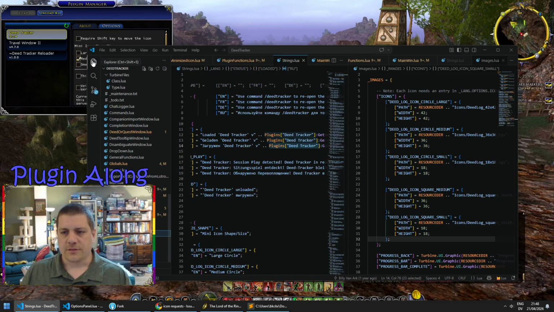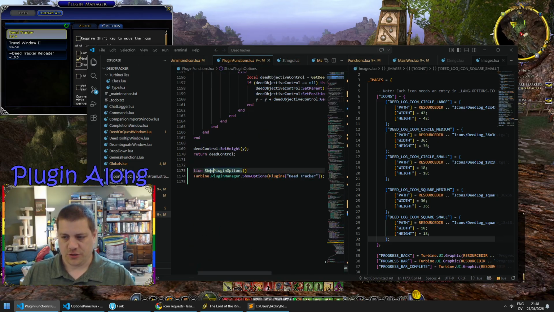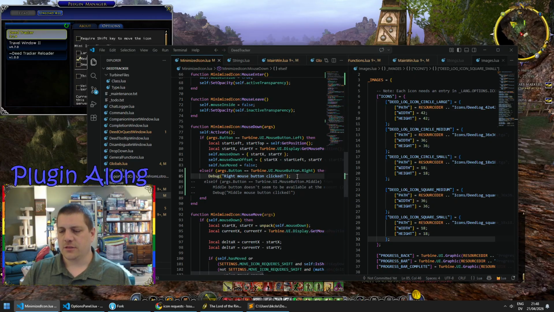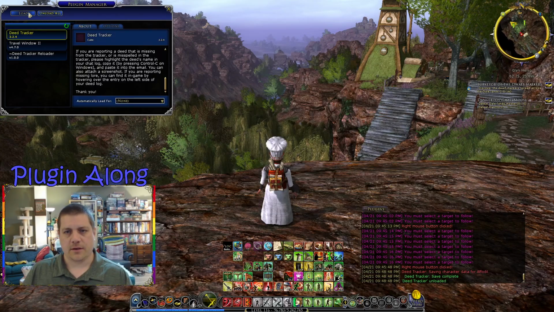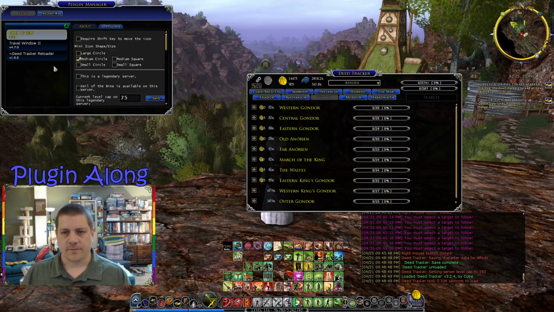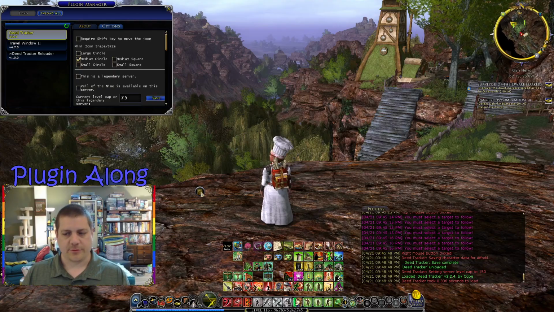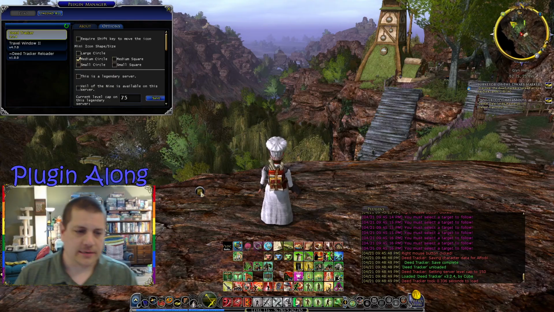Okay, so we now have a plugin function, show plugin options, that we can call from here. So what if we did that? So let's go ahead and unload and reload. We call the options there. This will open up the window as well. So if we just right click that, cool. So left click there, right click options. That sounds cool. I don't know.